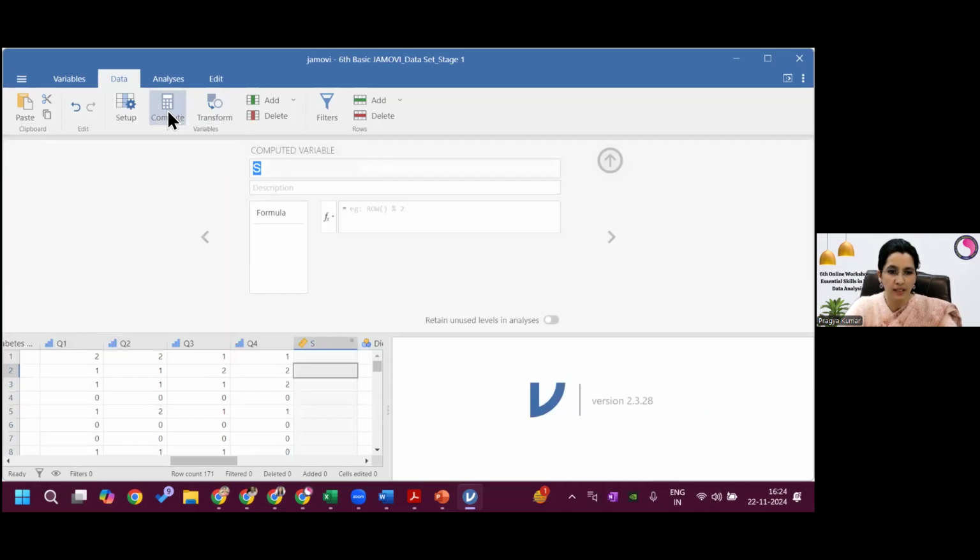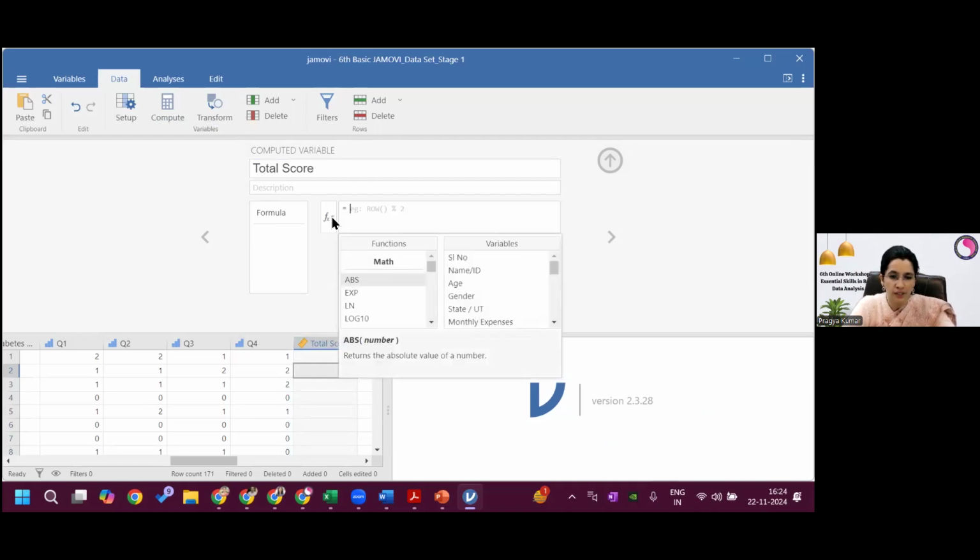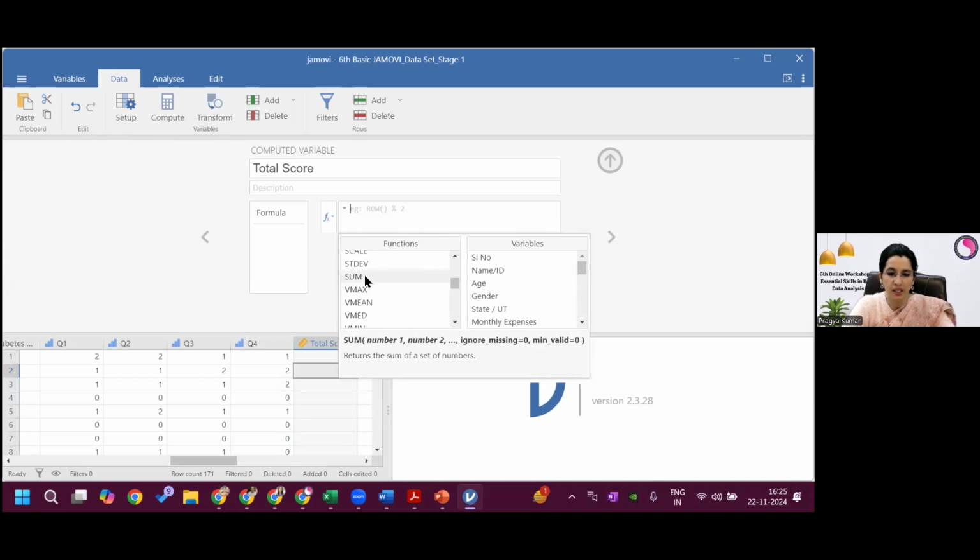So I can write here compute, and then I can write total PHQ score. This is my new variable. Now in function, there are various functions. ABS returns the absolute value of a number. This is the exponent. This is the log. This is the log 10. These are the maths options. If you see the statistical options, these are the statistical functions. And in statistical functions, there is a function known as sum. So I can use this, click sum.